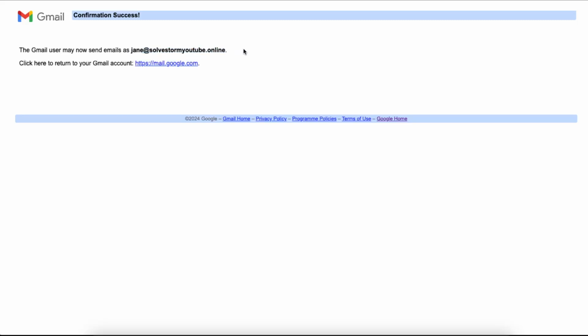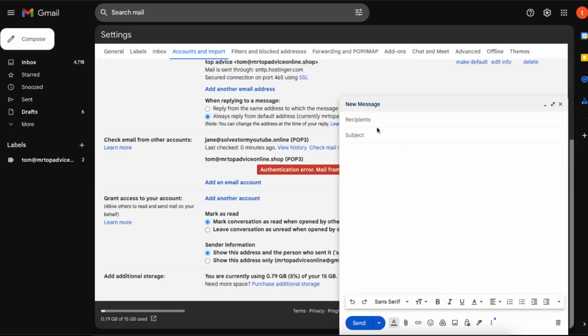So you can go ahead and write an email from your Gmail. So now when you're writing an email, you can choose from, and this is the email we have just created.